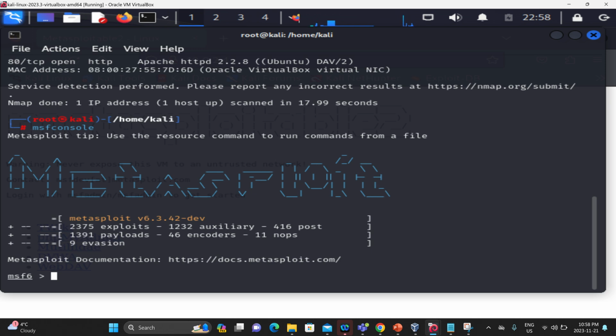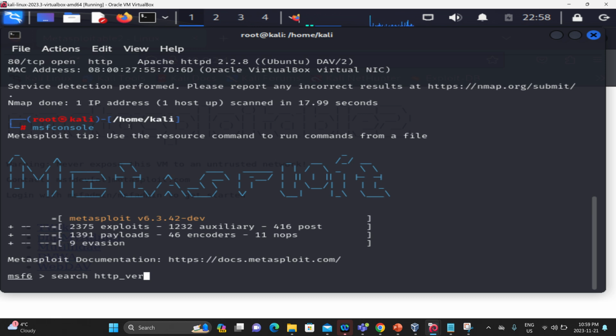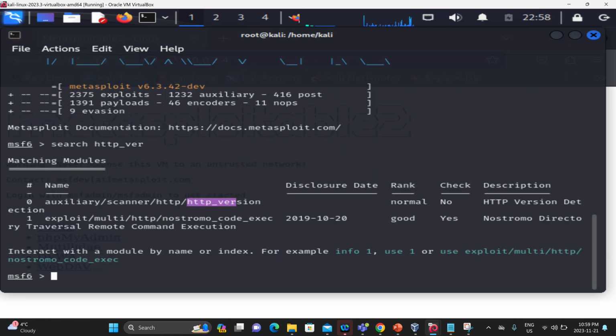And then we try to search for HTTP related vulnerabilities. Copy the command, paste it here. It's an auxiliary item, so most likely this will help us in probing and doing further surveillance on the target.